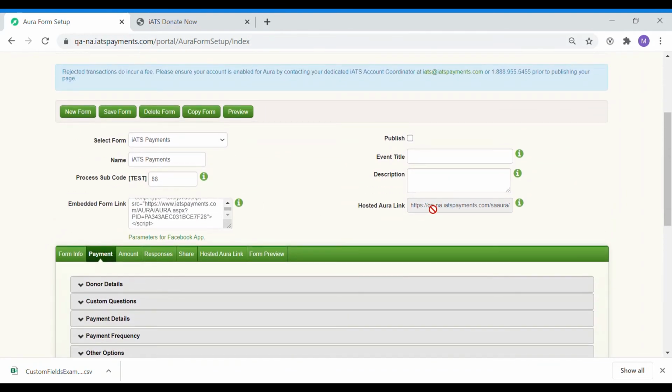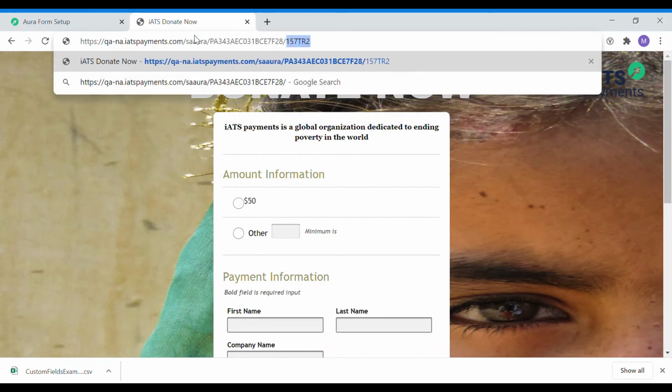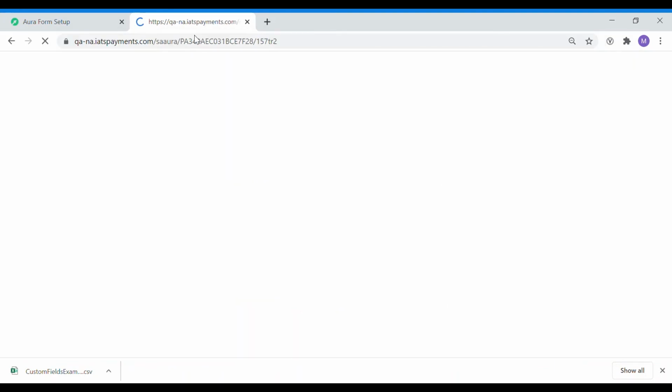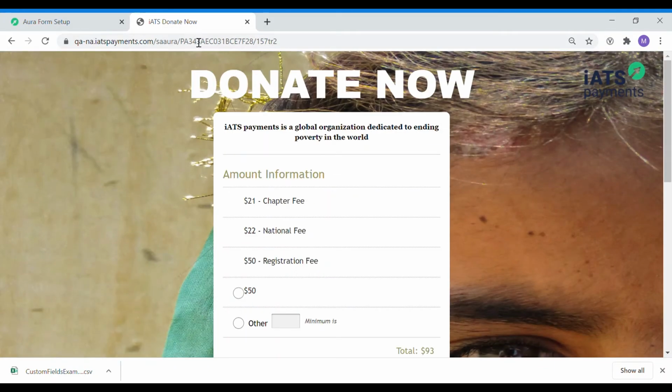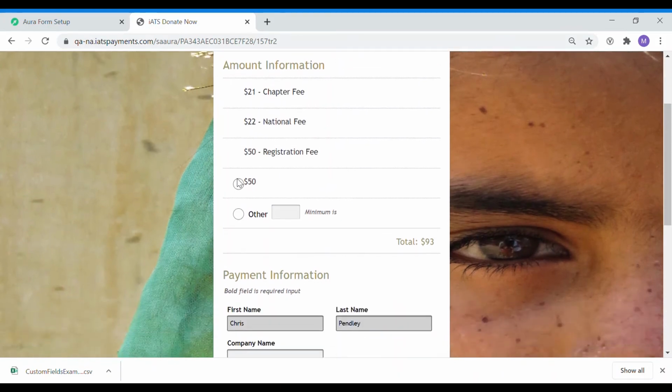Let's see how the form will look to the donors when they click on the URL. I'm going to take the hosted Aura link URL, and at the end of the URL, I will add the identifier. In our case, this was the member ID. And hit enter. As you can see, the amounts are shown and cannot be edited. You can still provide donors the other option where they can add any donation amount if they wish to.